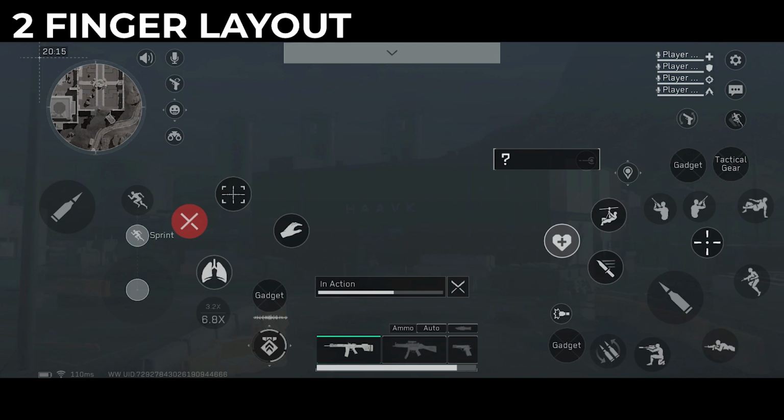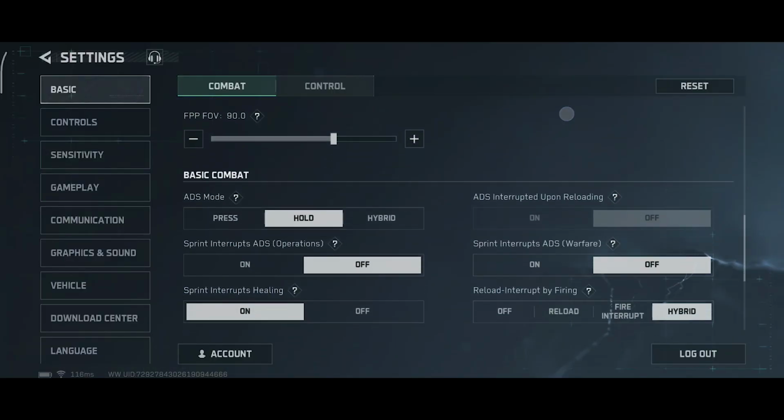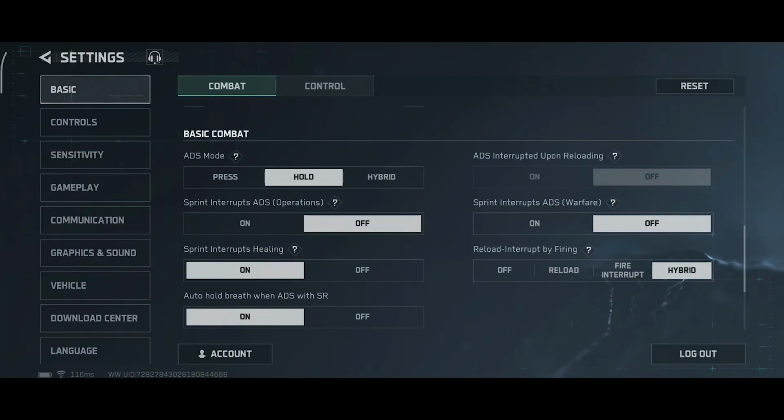Now this is a 2-finger layout. I recommend to use this layout, you will need to set ADS and lean peak to press.